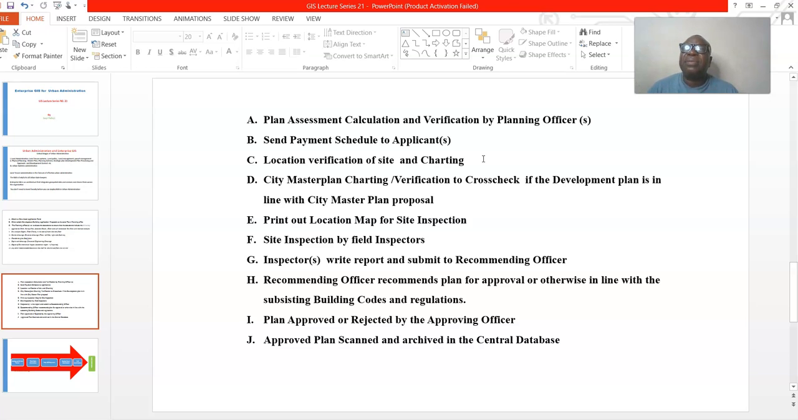And with some of them, when you want to use ArcGIS Online, the yearly payment is above the spending limit of many zonal town planning officers. But one of the things we can use is Google Earth to cross-check the location of the site, so that you do your charting using Google Earth.